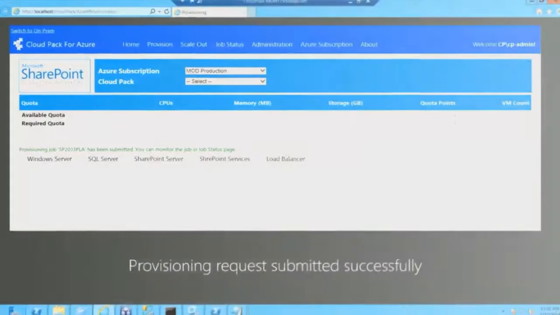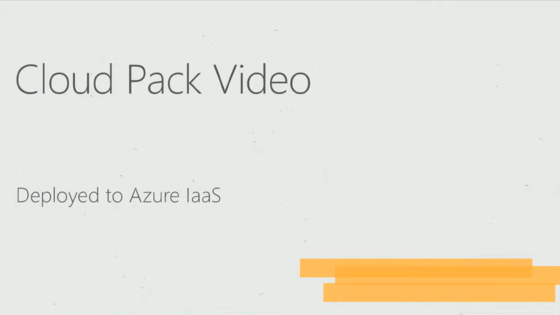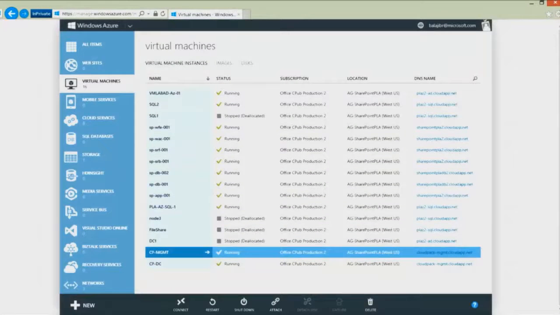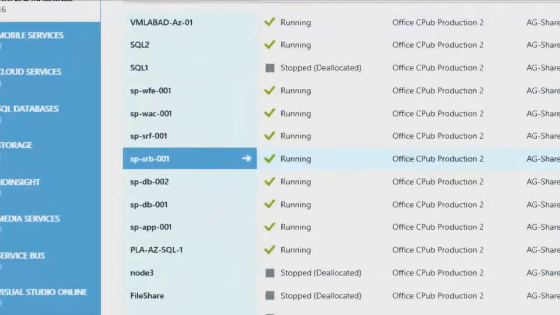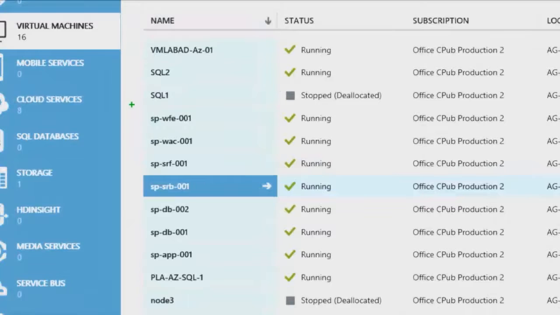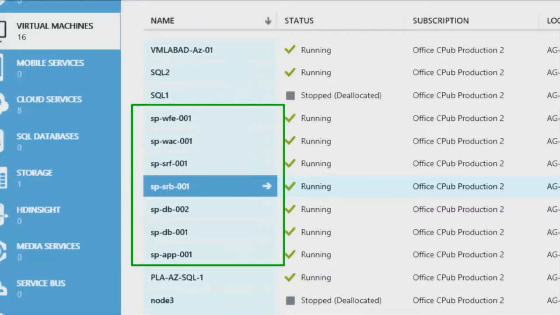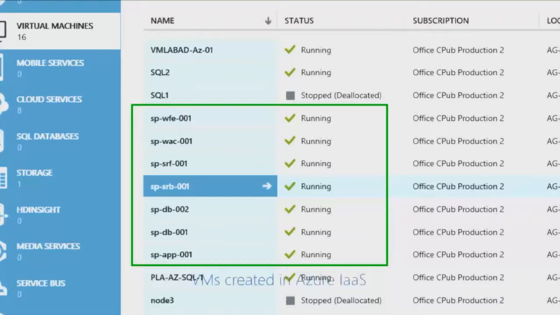So now some time has passed, and we'll show you a really quick video of we're deployed to Azure IaaS. So here you can see the Windows Azure portal. We'll zoom in a little bit on the 7 servers that we created. And then we're going to log into one of the servers and show you the central admin page with the SharePoint services running.